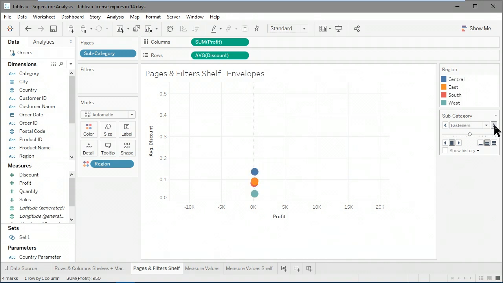So here we're seeing that for the most part, average discount has a negative effect on profit. You'd think that by offering even a modest discount, you would make more because you would sell more, but clearly here you can see that that's not the case. So by dragging and dropping subcategory over to pages, I found it much easier to see that trend.